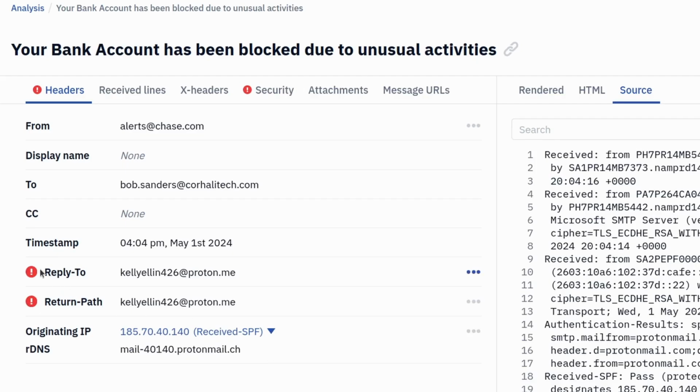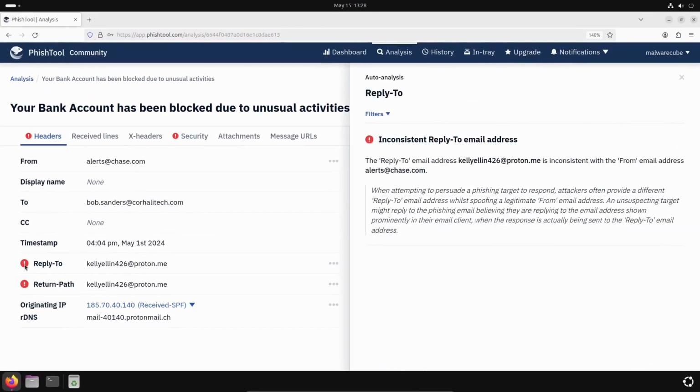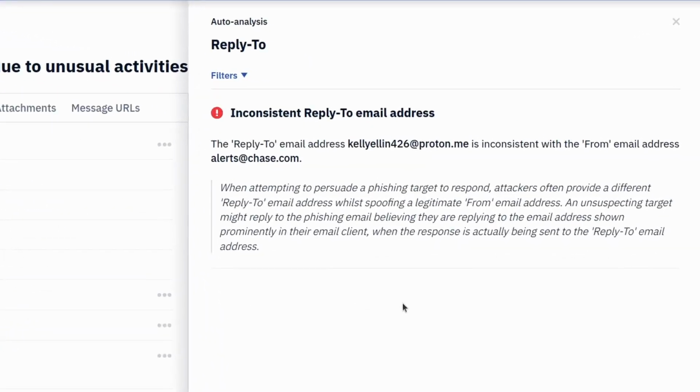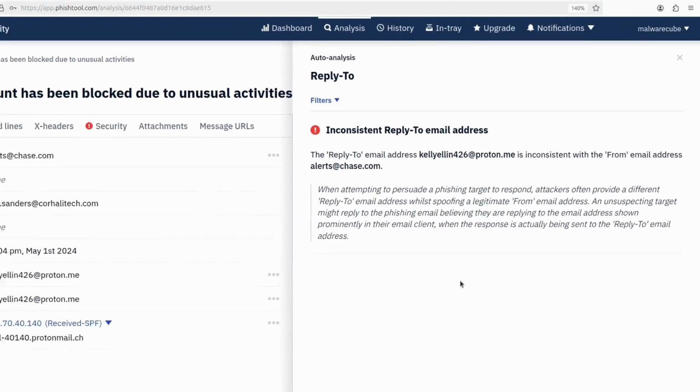Now, you'll notice some exclamation marks next to reply to and return path. If we click on the exclamation mark, we can get some more details as to why this was flagged. And of course, this immediately highlighted that the reply to email address is inconsistent with the from header, which of course is something suspicious that we should keep in mind.